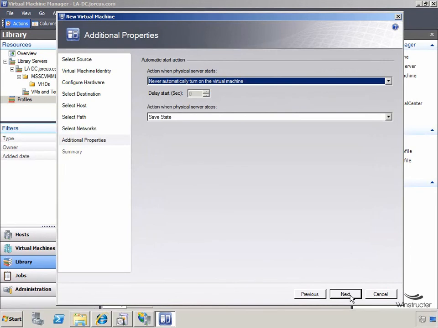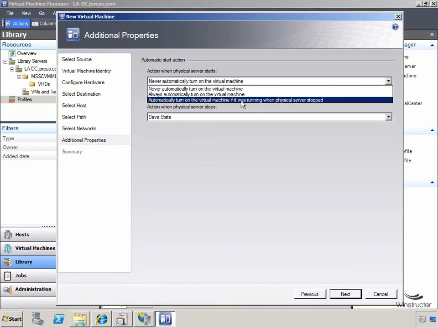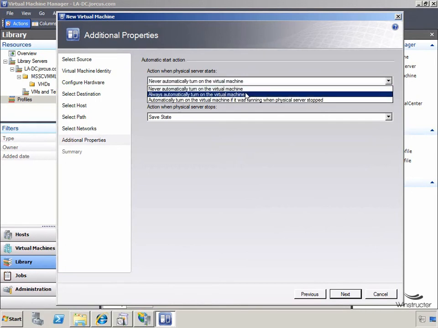Now we can set some additional properties here. When the physical server starts, our Hyper-V server that is, do we want to start this virtual machine? The default is to not automatically turn on the virtual machine, but we could change that so it always does, or only turns that virtual machine on if it happened to be running when our physical server was shut down. Well, this is a lab. I really don't need this virtual machine starting up when I reboot my Hyper-V server, so I'll leave the default setting. In a production environment whereby this virtual machine is probably going to be relied upon by a lot of people, I most definitely would want it to be starting up, probably always. But whatever you choose here will obviously depend on how you intend to work with this virtual machine.